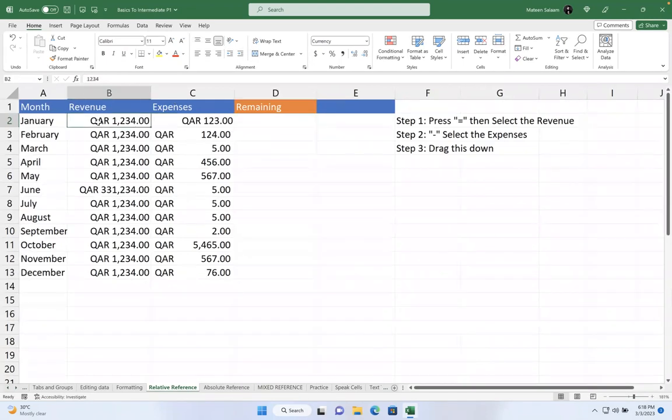Now I have revenue, which means the money which I have made throughout this month. The money which I have made throughout this month is 1,234 riyal. The expenses, the amount spent from my pocket, is 123. So the money which got into my pocket is 1,234, and the money which went out of my pocket is 123. So what would be my remaining amount? That's what I have to calculate.